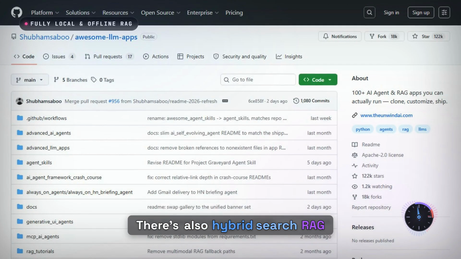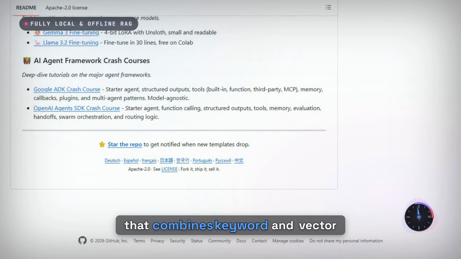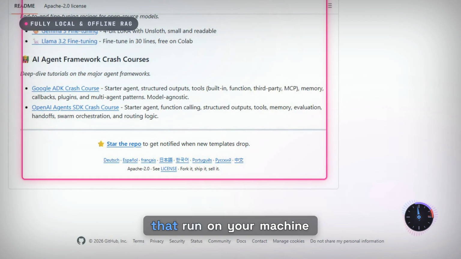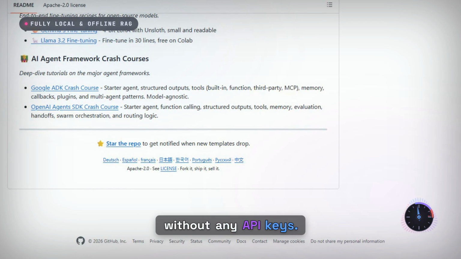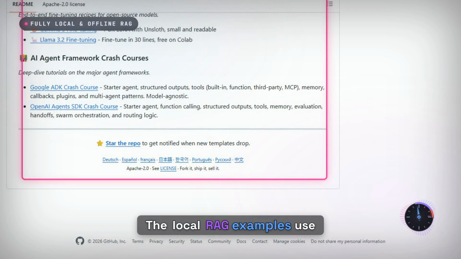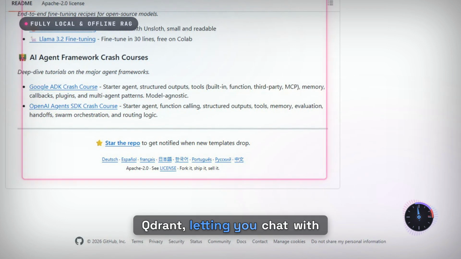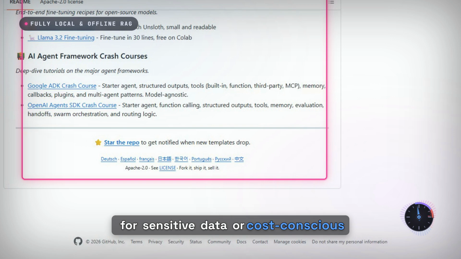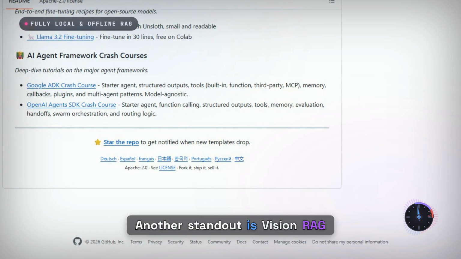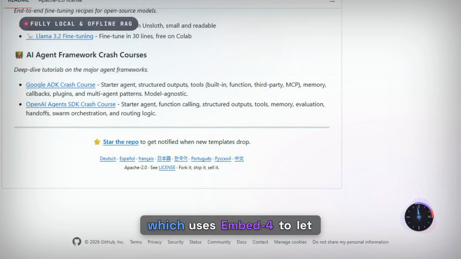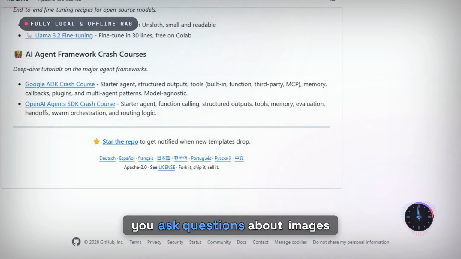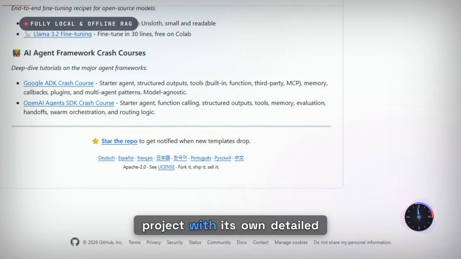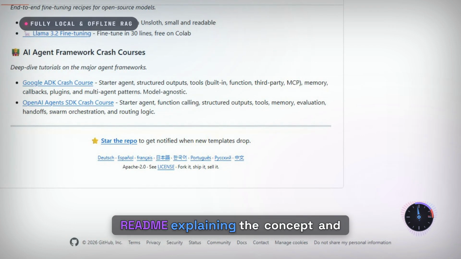There's also agentic RAG, hybrid search, and fully local RAG setups that run on your machine without API keys. The local RAG examples let you chat with documents completely offline. Each folder is a self-contained project with its own README explaining the concept. It's like a cookbook for building modern AI systems with various LLMs, including Claude, Gemini, GPT, and open-source models. The local RAG agent uses Llama 3.2 and Qdrant with no external dependencies, perfect for privacy-conscious applications.